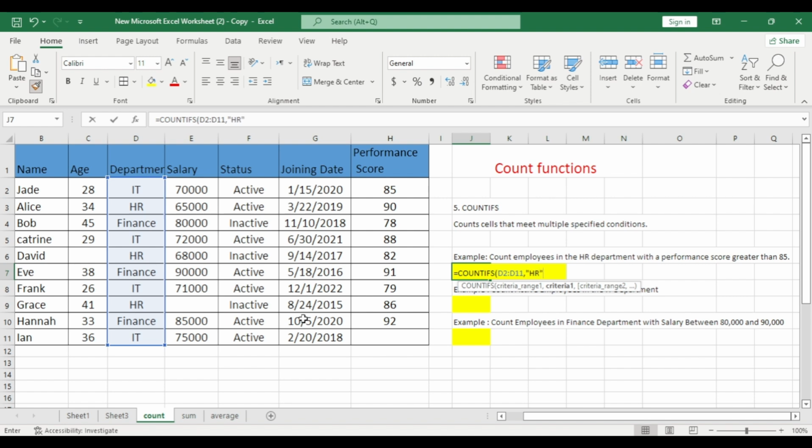Then comma, second criteria range we have is the performance score. So we have this range, and our criteria for the second range is also in quotation marks, greater than 85. So we will write down greater than 85, scores, and close bracket, enter. It comes back 2. Why is that?